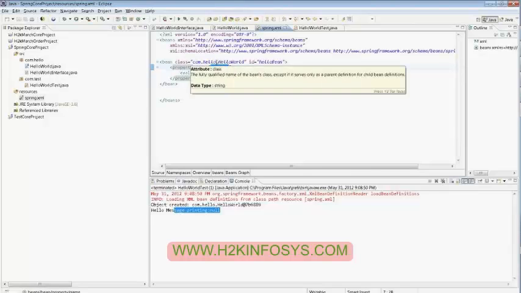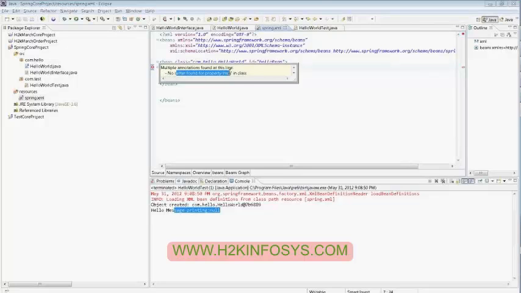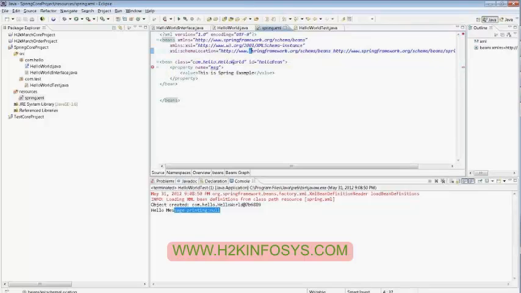Here, if I specify some other property, I'm writing MSG. You can see that your Spring XML is throwing an error specifying that no setter was found for property MSG in class com.hello.HelloWorld. So whenever you are writing any kind of property, the property should have a setter method within your bean class.